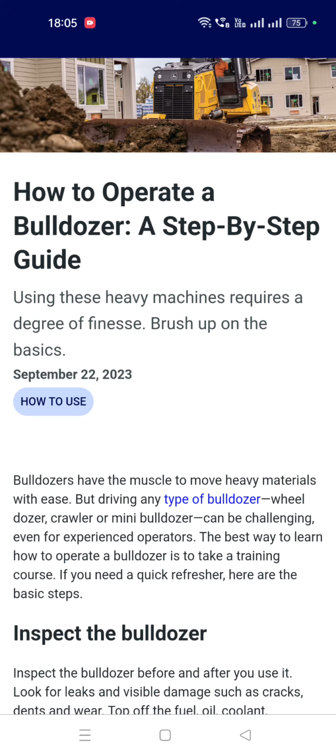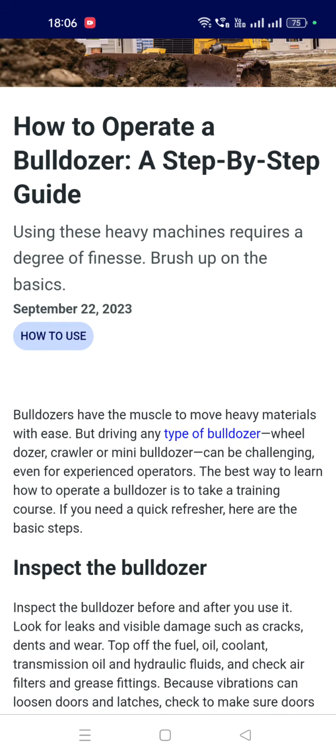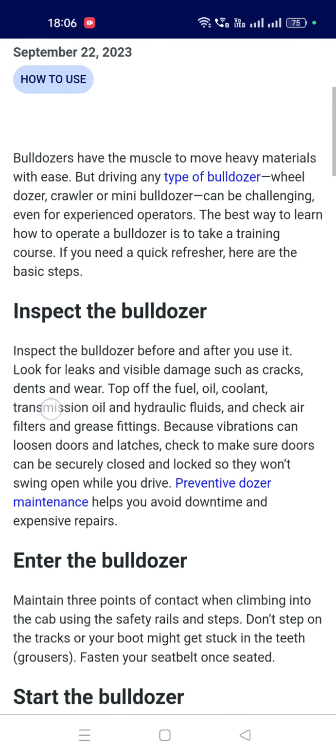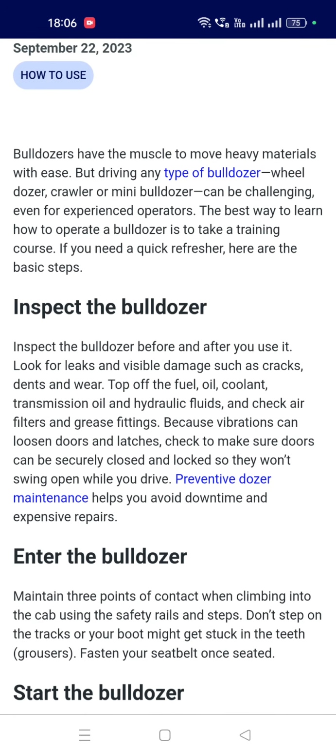This video will show you how to operate a bulldozer, a step-by-step guide. Using the heavy machine requires a degree of finesse. Brush up on the basics of how to use it. Bulldozers have the muscle to move heavy material with ease, but driving any type of bulldozer, whether a dozer, grovel, or mini bulldozer, can be challenging even for experienced operators.